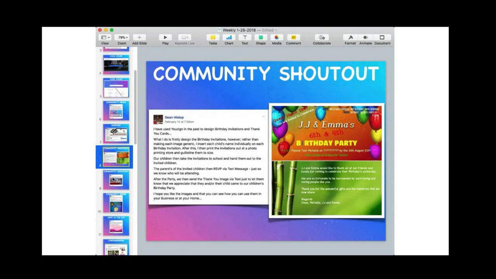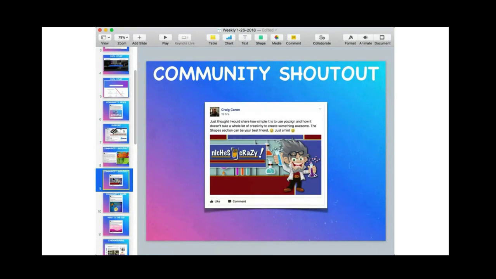The next one, this one was really cool. Craig was giving a little love for how easy it is to use Usign, and he created a really cool looking little visual here, and he talked about how easy it was to do that. So that's a great opportunity for you to learn from other people inside of the community, because they come up with some really great and really creative ideas.